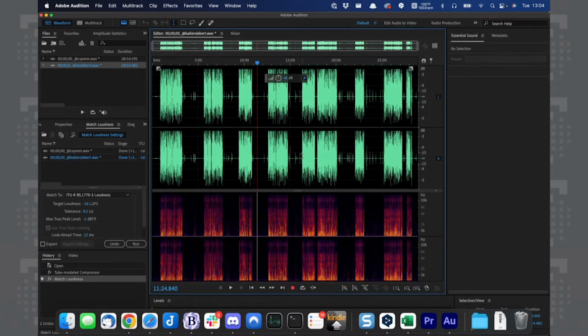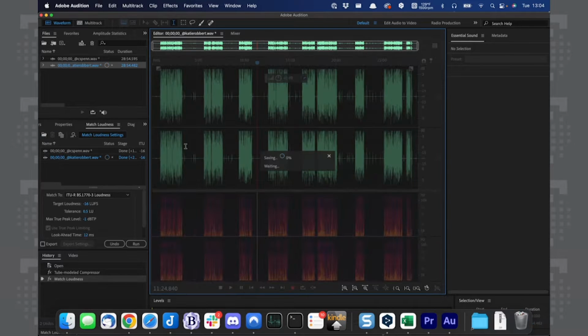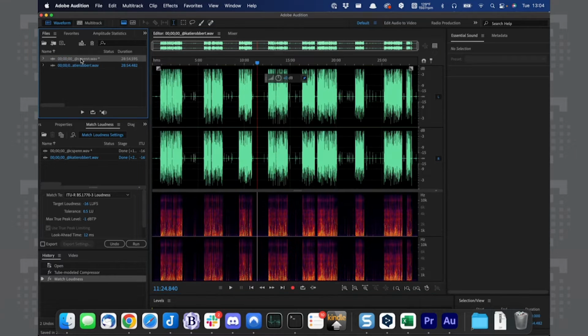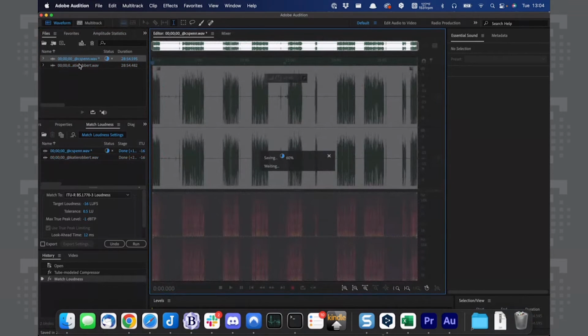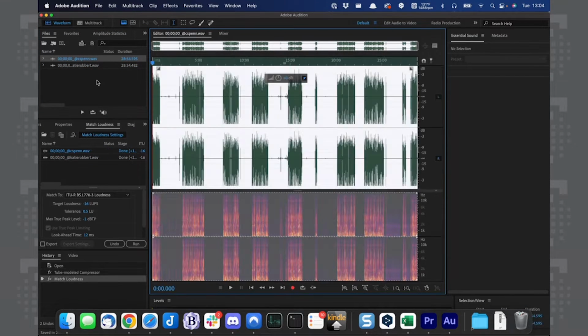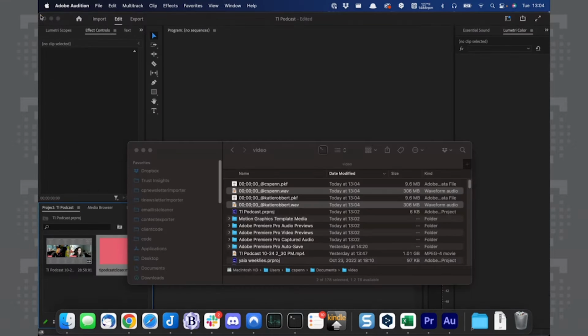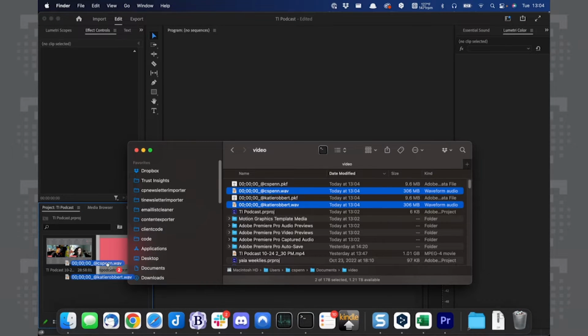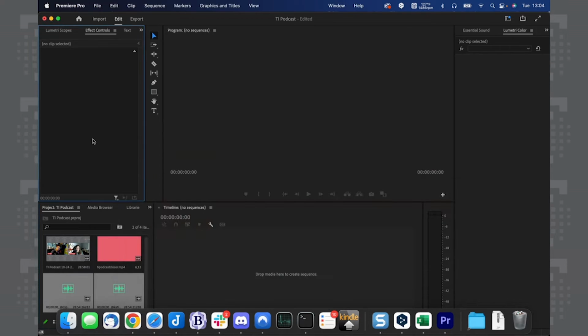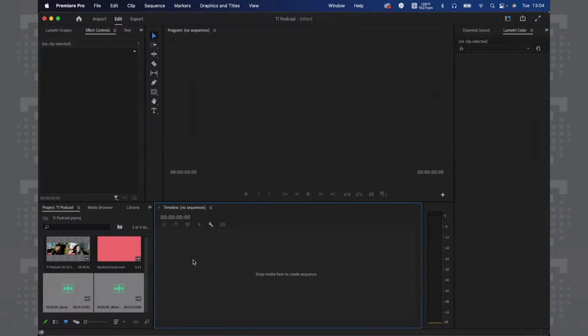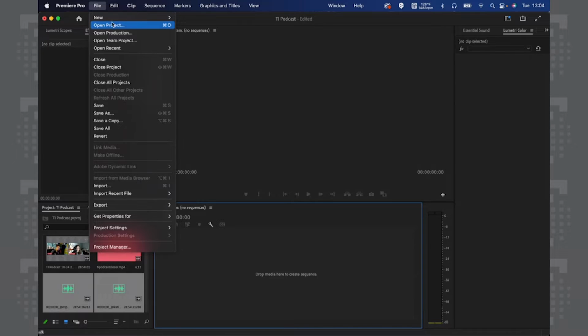Okay, great. See how that's now nice and sort of almost blocky? That's what we want. I'm going to hit save on both of these files. And now we are done with Audition, so we can close that out. We're going to take those 2 audio files, bring them into Premiere. Next, let's go ahead and make the menu bar go away here. We're going to create ourselves a new sequence.